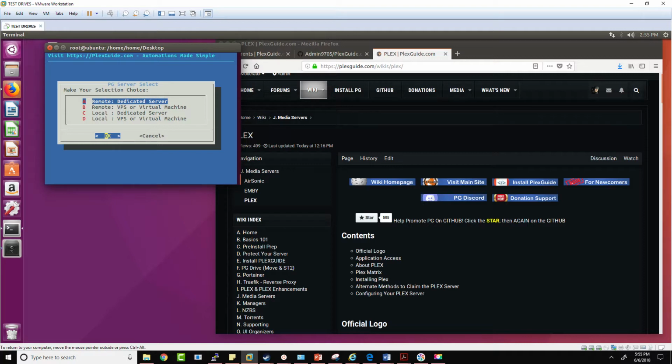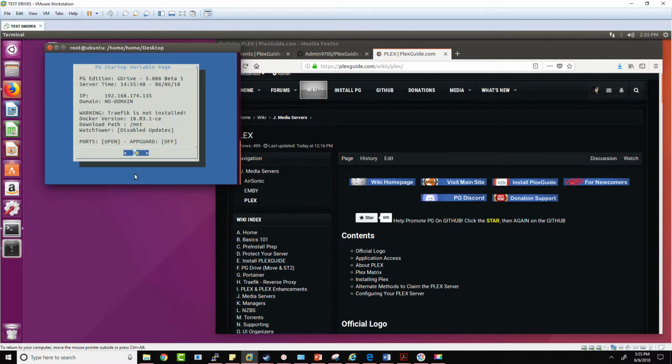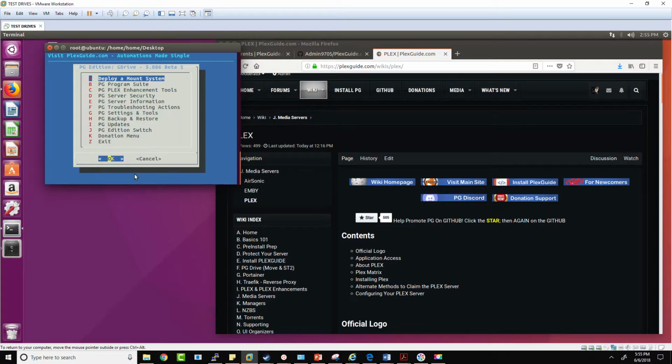In the remote server edition, it will ask you for claiming a server. In the local edition, it will not, because you can just easily jump onto your server. So I'm going to go ahead and pick local dedicated server, and we'll pick the other option later. Basically, boom, it shows me all my information here. Later on, I'm going to update this variable page to also display one of those options that you selected.